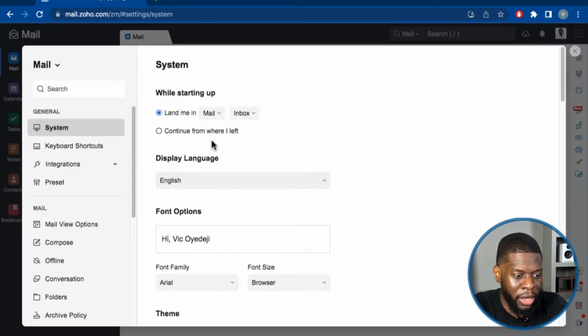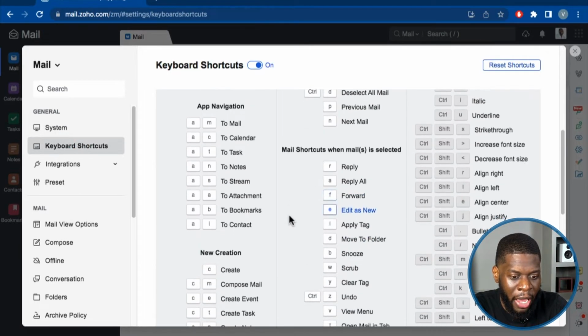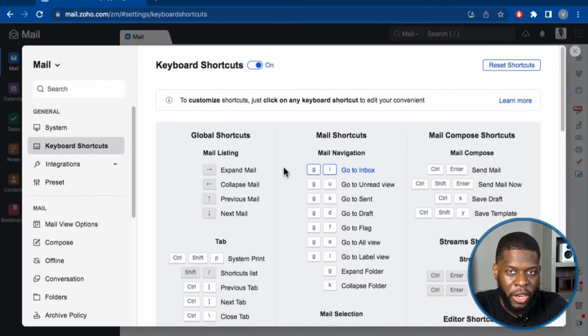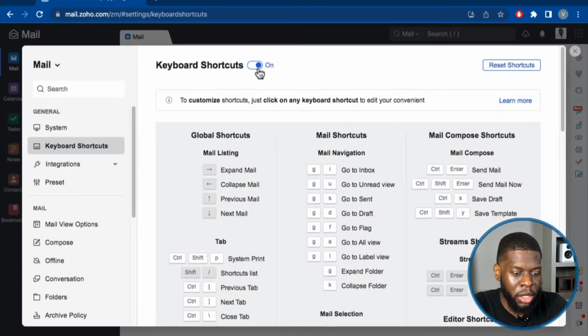Boom. So now the next thing is keyboard shortcuts on the left side. So right here, these are shortcuts that you can have to go to different places. That's just for informational purposes. If you want to turn those off, you can select off right there in the top, but I'm not going to do that. So let me keep it on.